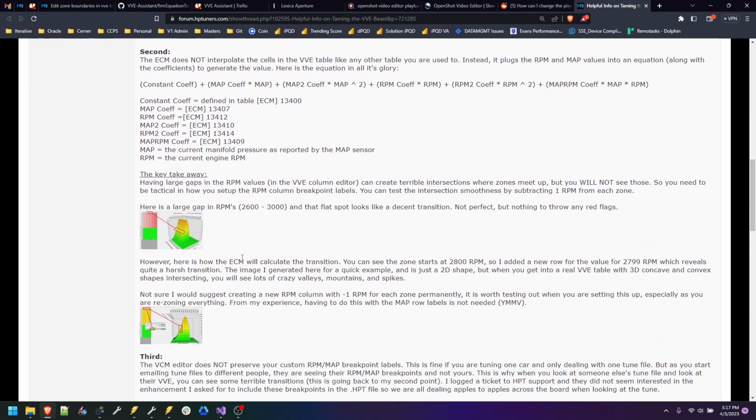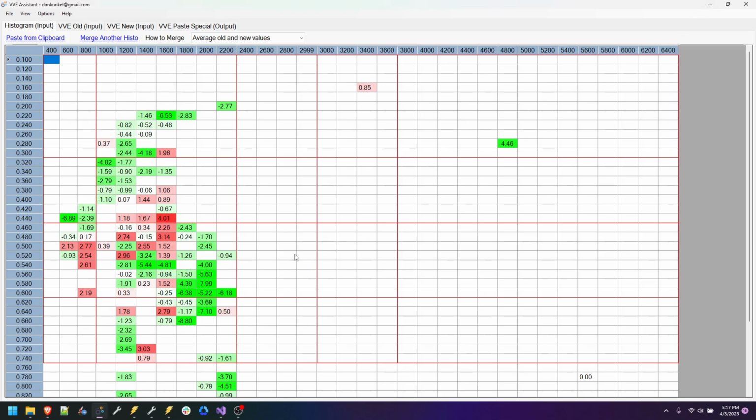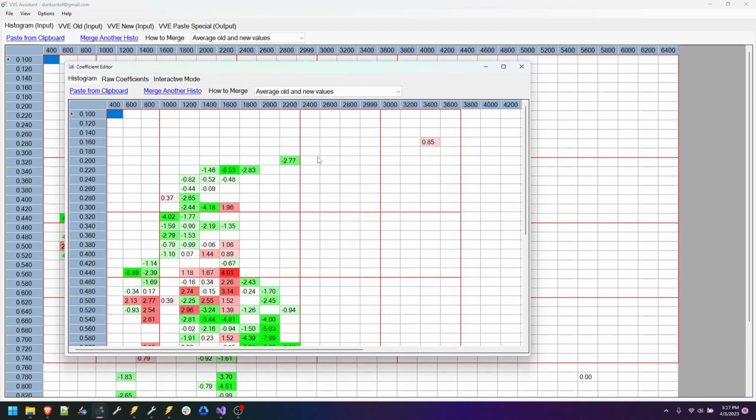There's a few key points, and one of them here talks about the intersections and zone boundaries. So you may want to take a look at that and go from there. I know this may not make a lot of sense, but it is important to see because, like I said, the boundaries, the zones, I should say, the shapes of the zones are determined by math. The virtual volumetric efficiency table is absolutely not interpolated like any other table.